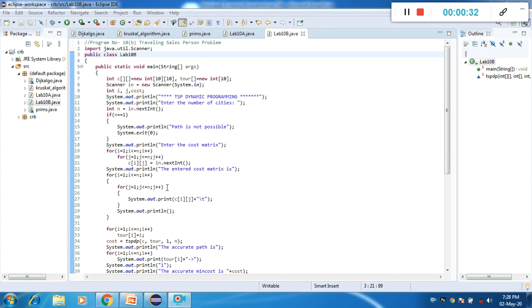In this program, we can implement the traveling salesperson problem using dynamic programming. Let's start with import java.util.Scanner, which is the input you are using for your program. Then public class Lab10B is the class name. Then public static void main(String args).